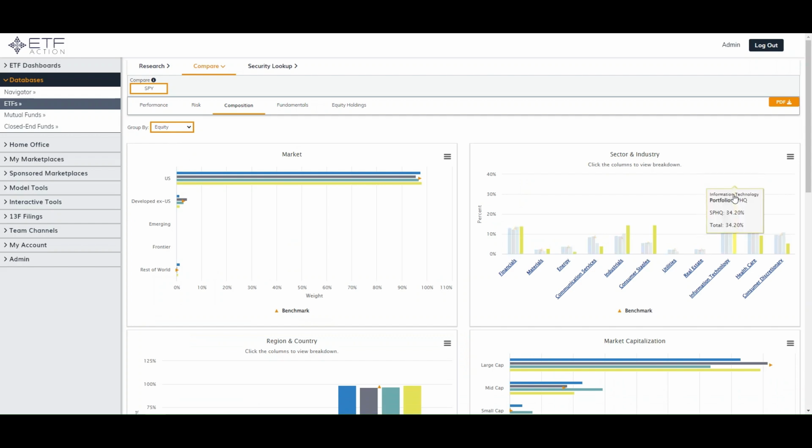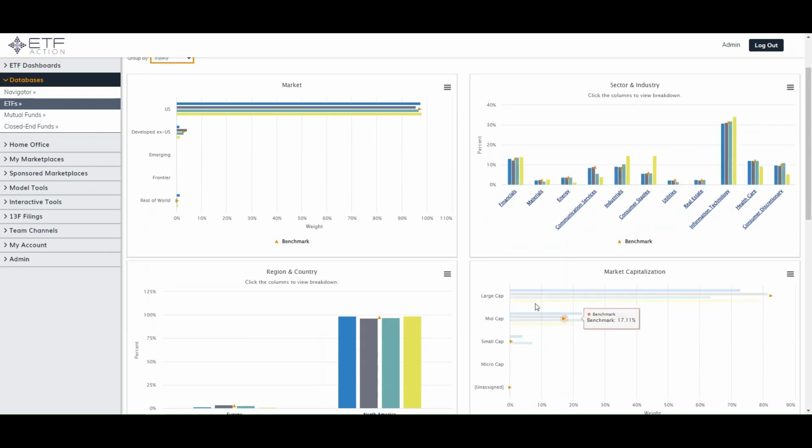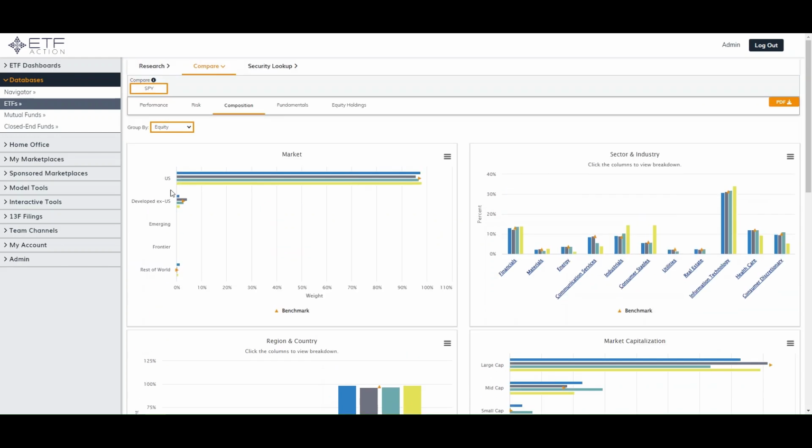the SPHQ has the highest technology exposure of all 4 of these products. Similarly, it has the highest industrials exposure of all of these products. But from a sector perspective, a lot of these are very similar. SPHQ does seem to have the largest differences from the other 3. Cool. So that's if I just want to kind of come in here.